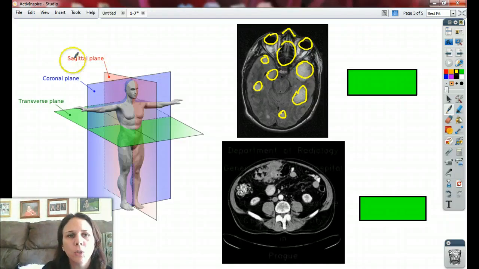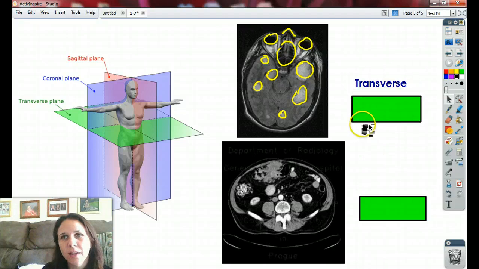So first of all, which one of these three? Is it sagittal, coronal, or transverse? What do you think? Let's see. Transverse, right. Or horizontal or cross-section. Any of those would be fine.